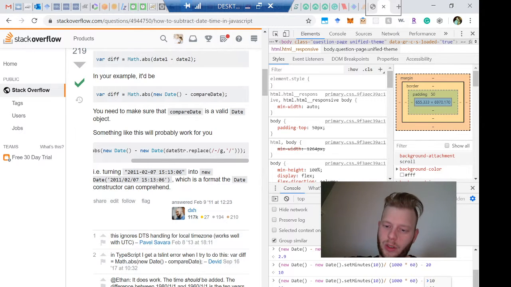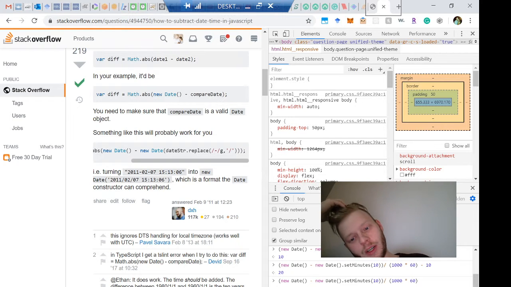Why am I subtracting 10? Sorry. Yeah. It's 11:40 a.m. So I get a date of now, and I subtract if I set the minutes to 10. And then it gives me 30 minutes because I would be saying the time is 11:10.